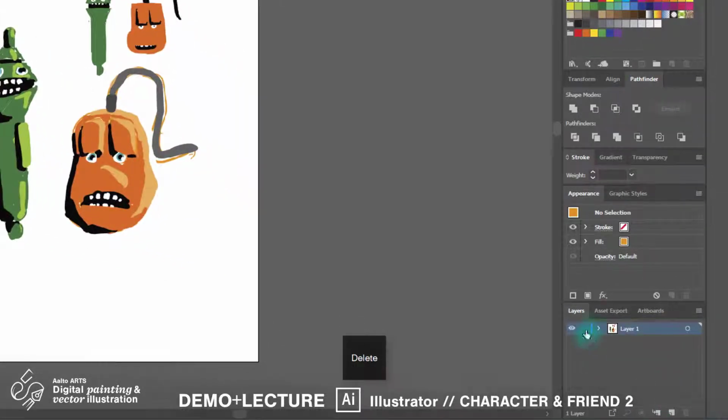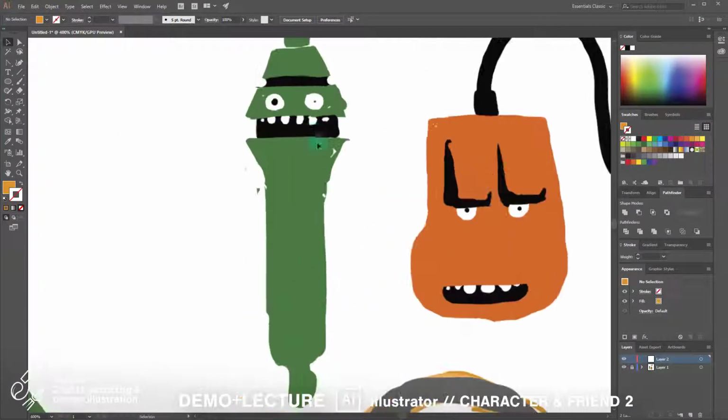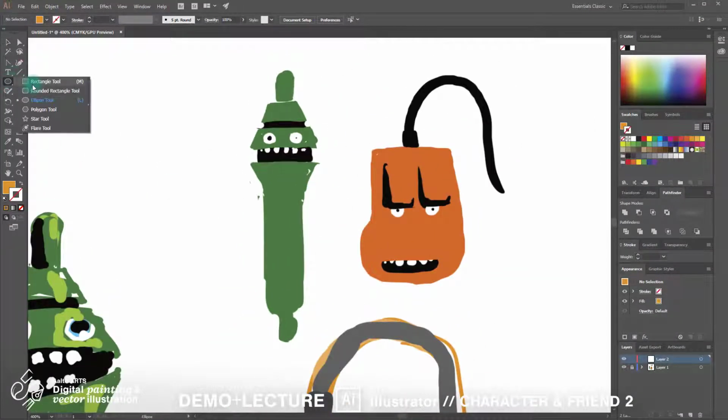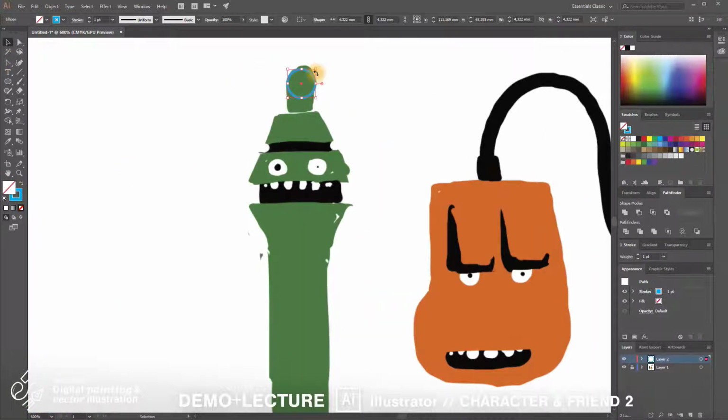I lock the reference layer and create a new layer where I will start vectorizing the forms. I'll start with my geometric version. I use a stroke color that's easy to separate from the colors beneath. I start doing the forms with the form tools. I create a circle with shift pressed and a rectangle.